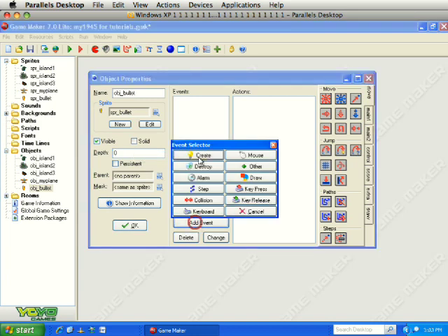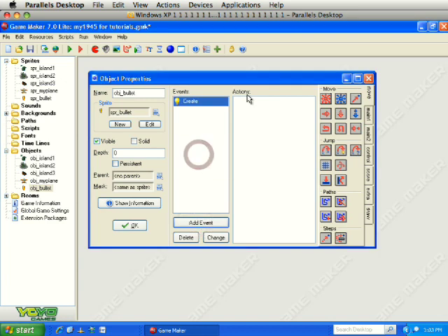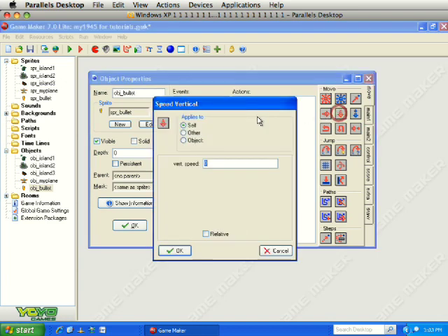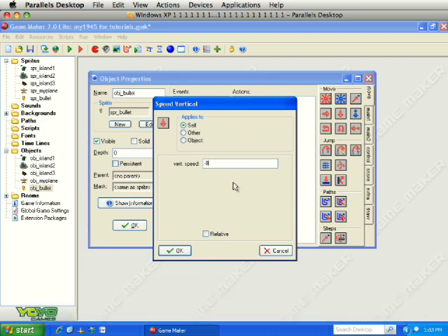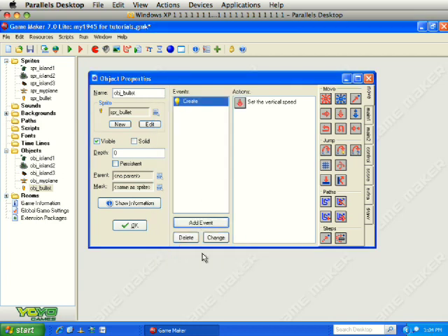We're going to add a create event. And when the bullet is created, we're going to set the vertical speed to -8. Remember that when we're working on the y-axis, the up and down axis, y values increase as they move down. We want the bullet to fly from the player's plane up the screen. So it's going to be moving negatively on the y-axis, counting down and moving up. So -8. Click OK.